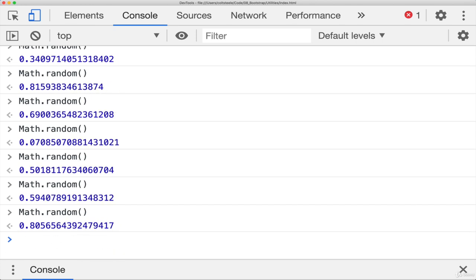Usually, sometimes that's fine, but most of the time, if we're trying to get a random number, we might be trying to get a random number between 1 and 2.